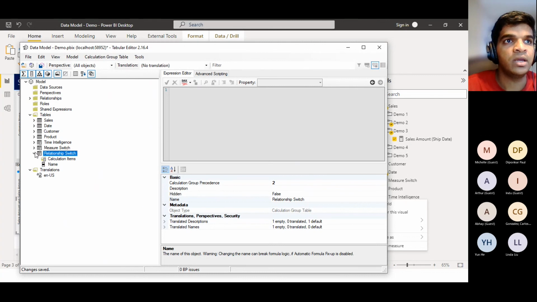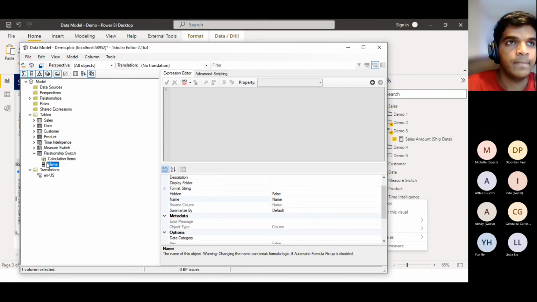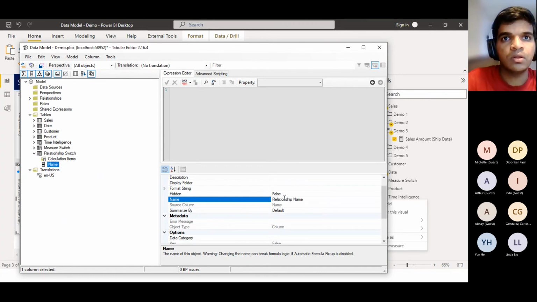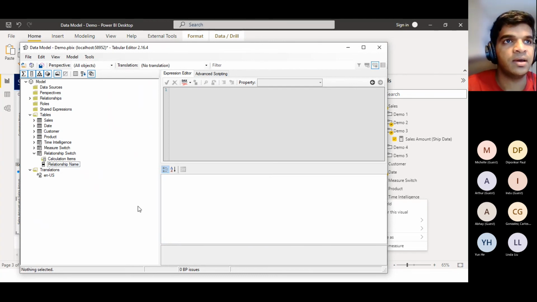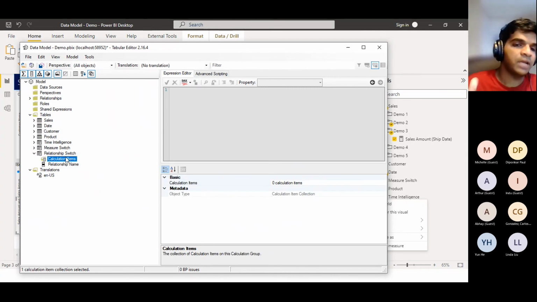Next, I would head into the attribute that shows the calculation items, which is named by default as name. I would rename that to relationship name. In this case, that is fine, I guess. Now I have created my calculation group, provided an appropriate name to it, and also renamed the attribute that I would be storing the calculation items in.